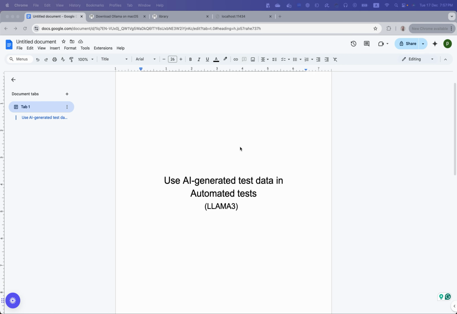In today's video, we'll be looking at how to generate test data through AI in our automated tests. We'll be using Llama 3 to generate the test data. We'll be installing Llama 3 through Ollama.